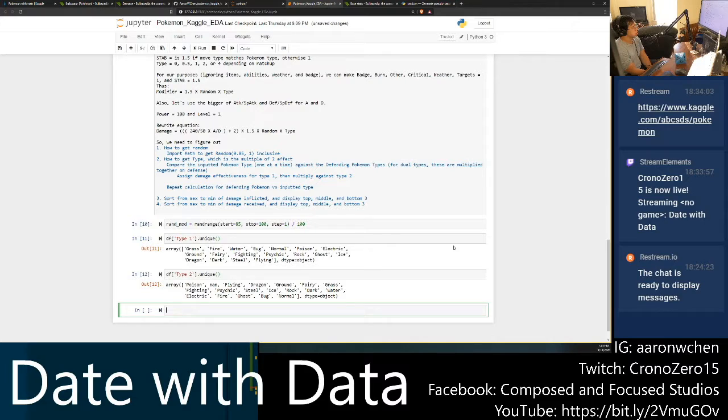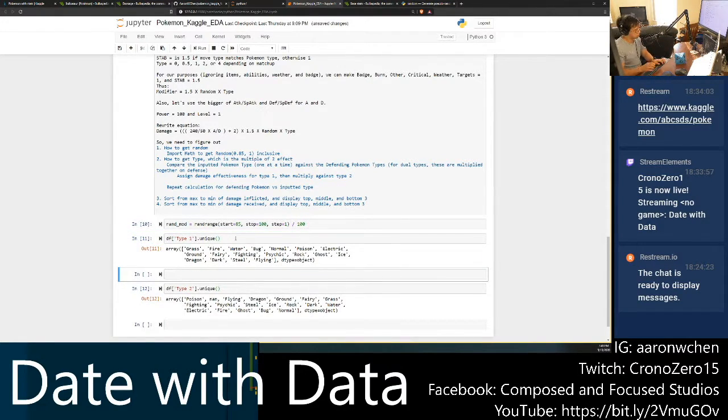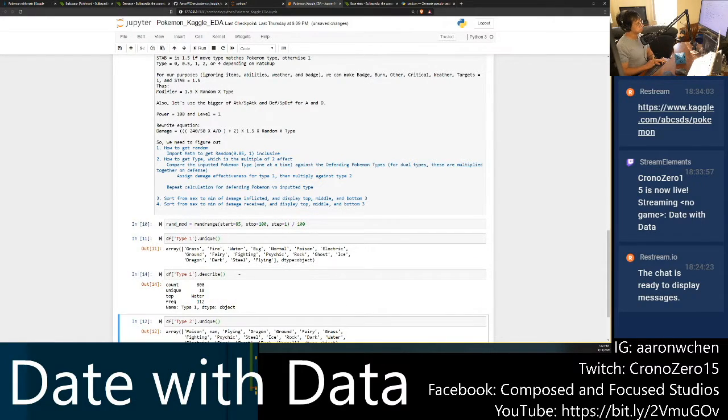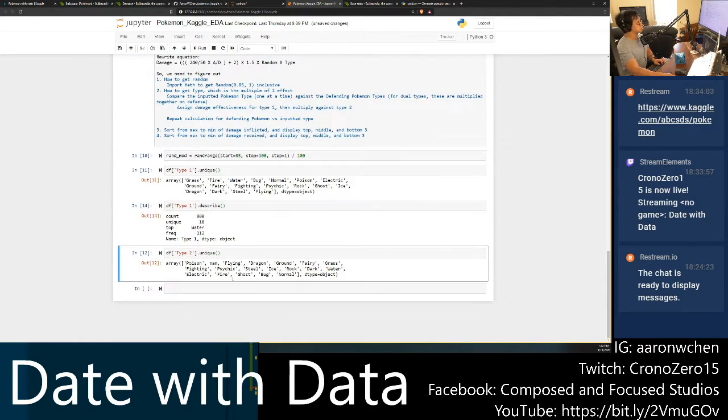And we can actually just use the type 2, because there should be the same number plus 1 in type 2 because of that NaN. Let's test this out. df type 1 dot shape, because it is an array. Okay, cool. I tried df type 1 dot describe. There are 18 unique items for 800 rows, and we'll do the same thing below.